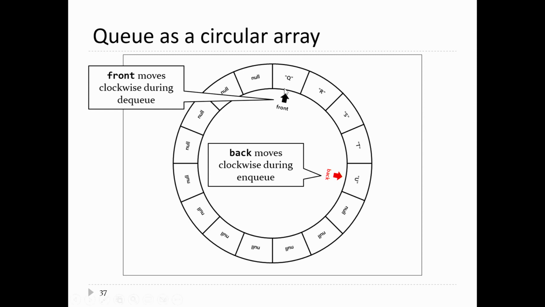So front and back always move clockwise in this picture. When you dequeue, front moves one position clockwise. When you enqueue, back moves one position clockwise. And they just keep going around the circle.